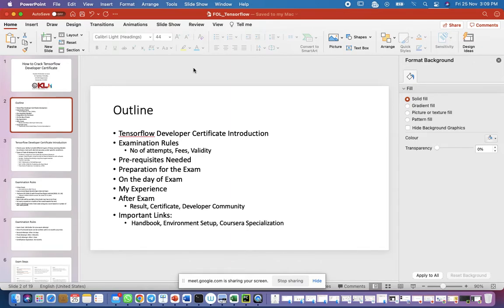And how should we attempt the exam on the day of the exam, and what is my experience of this TensorFlow Developer Certificate exam, and how the result would be, and some important links which we need to save so that it will help us to get more information about this exam. So I'll start with the introduction to the TensorFlow Developer Certificate.